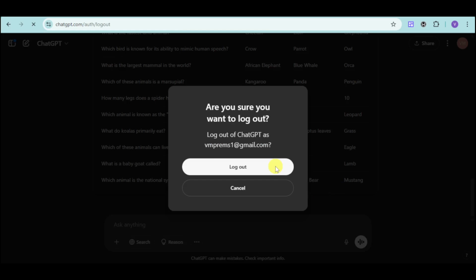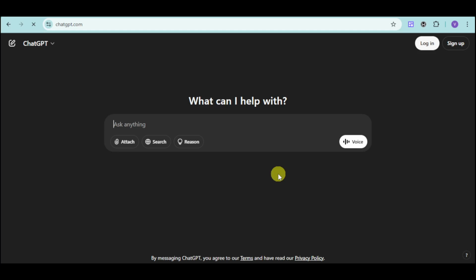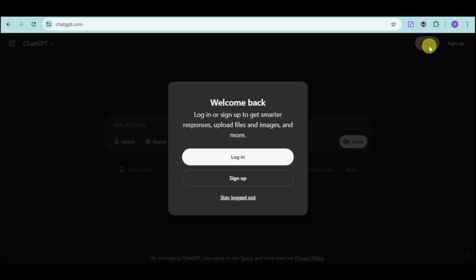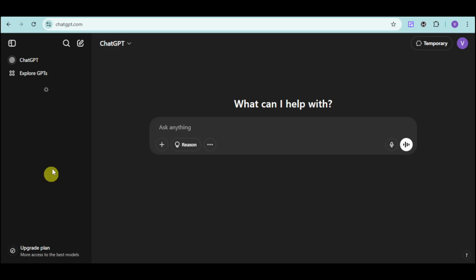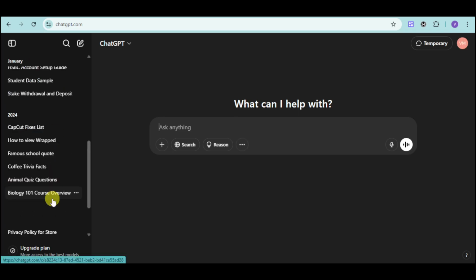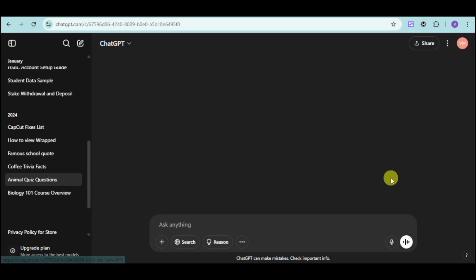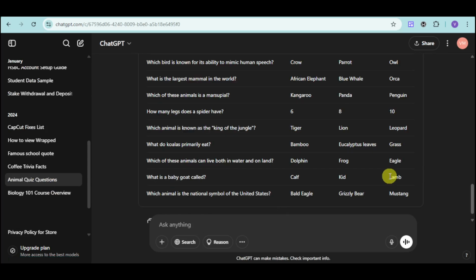Then once you have logged out, the next thing you need to do is log back in to your account. From in there, click on this login option, then click on this login. After that, head back into your account. As you can see, I have logged back in. You just need to head back into the conversation that we had earlier. So let's head back and it should be fixed right away.